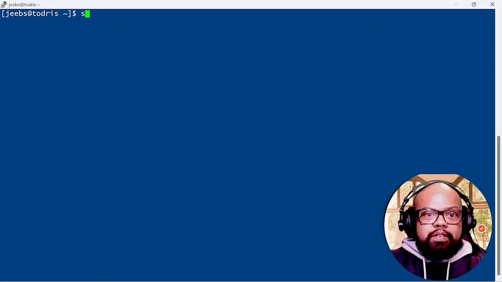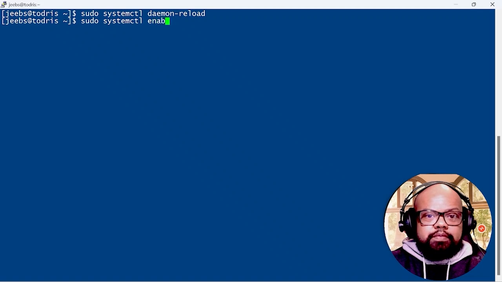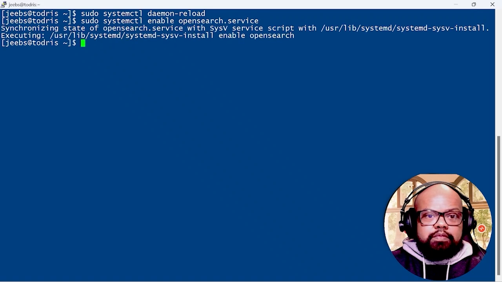All right, let's reload the system. And then let's make sure that OpenSearch will start on our reboot. Let's go ahead and start it. And let's verify that OpenSearch did indeed start.